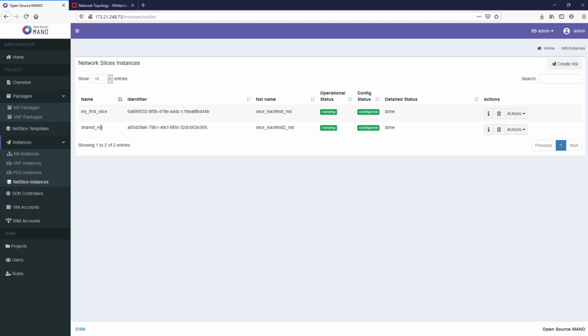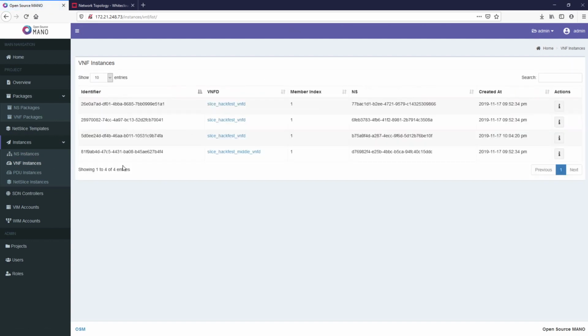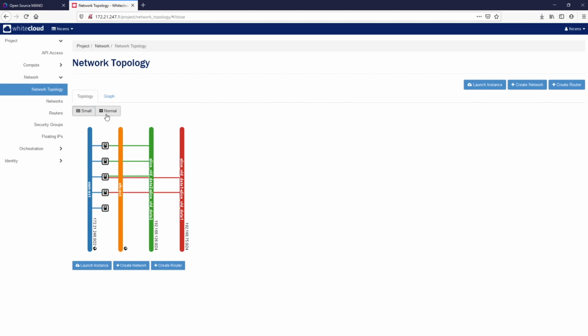So now the share NSI is already created. If we go to network service instances, then we have 4 network services already instantiated, 3 for my first slice and 1 for share NSI. Also for the VNFs, we have 4 VNFs already instantiated. If we check in the OpenStack, a new VNF is already instantiated, and it is connected to data 2. That was the network slice template definition.